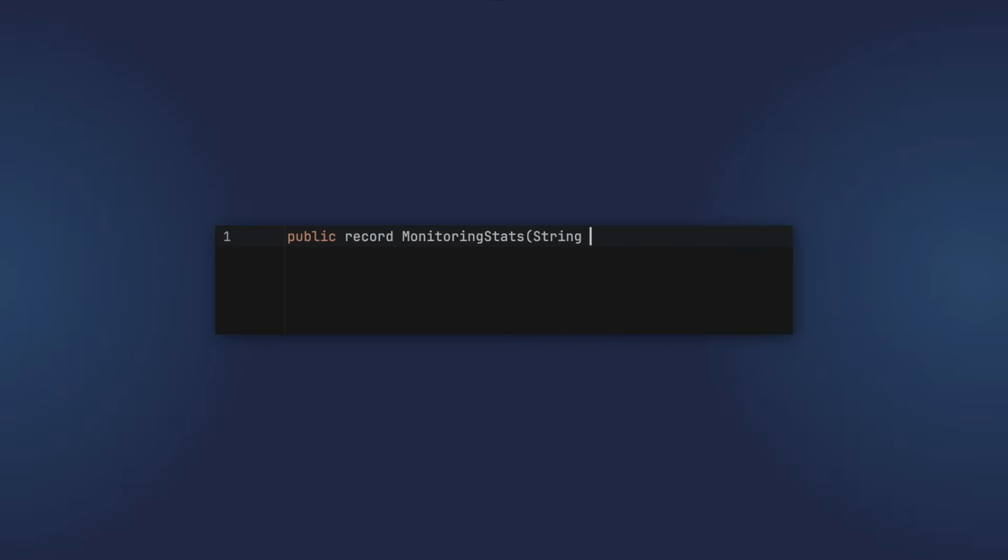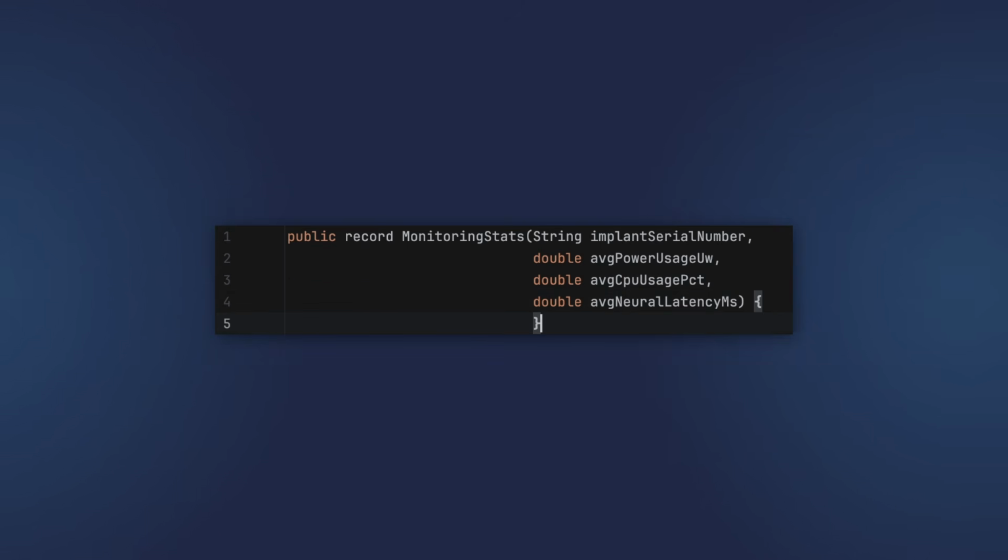DTOs are classes that you write manually with the fields, constructors, and maybe even custom logic. Interface-based projections are only classes with the getter fields. But we can combine projections and DTOs. Suppose we want to gather statistics on implant performance. For that, we must calculate the average indicators for power usage, CPU usage, and neural latency, and this over a given period of time. For that, we can create DTO record MonitoringStats for aggregated averages. We can now use it to hold the data we've fetched and calculated.